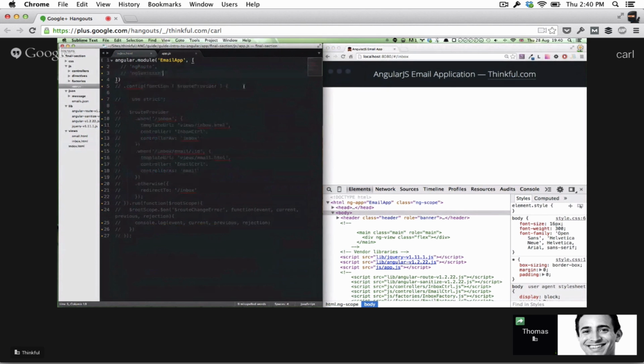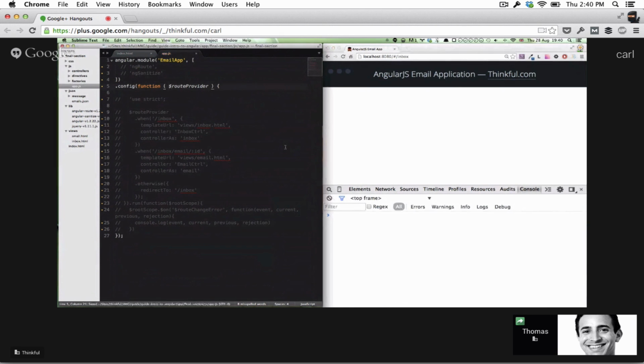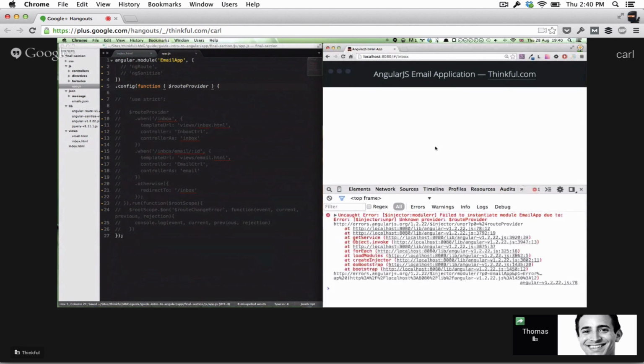So first things first, let's load up the config. Now, this is going to break because I'm using this root provider here. This is a basic dependency injection. So we may see an error on the console when I refresh the page now. Just going to save it first. And yeah, we've got this error.